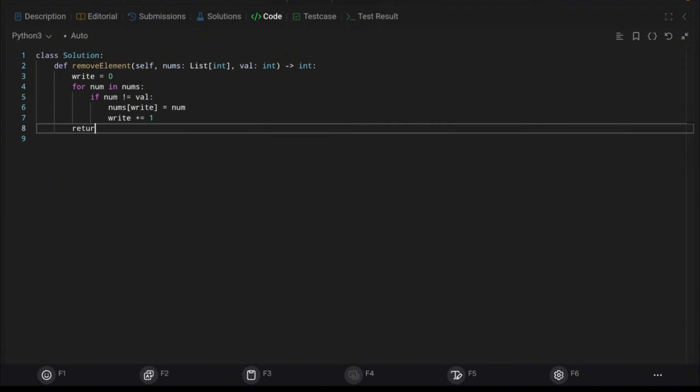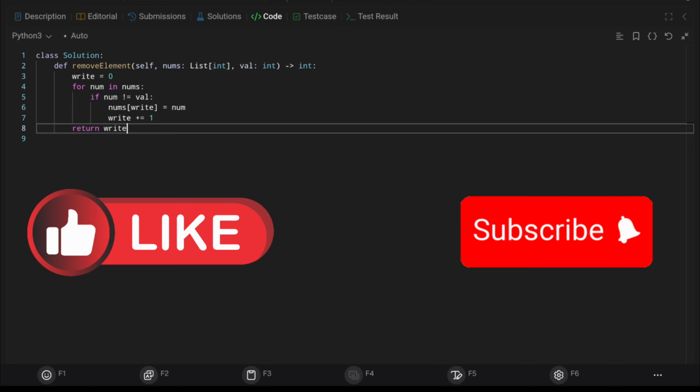Then we need to return the right index, because that right index will show how many elements the array will have after we remove all the elements, since we are starting at 0. So that's it for this problem. It's an easy problem, and we are using a read and write index. We keep the index where we can write, and we iterate only once through the array. So the time complexity is O(n), and the space complexity is O(1).